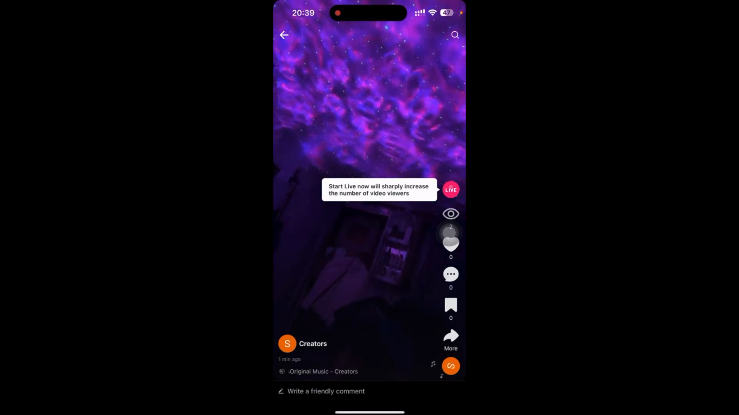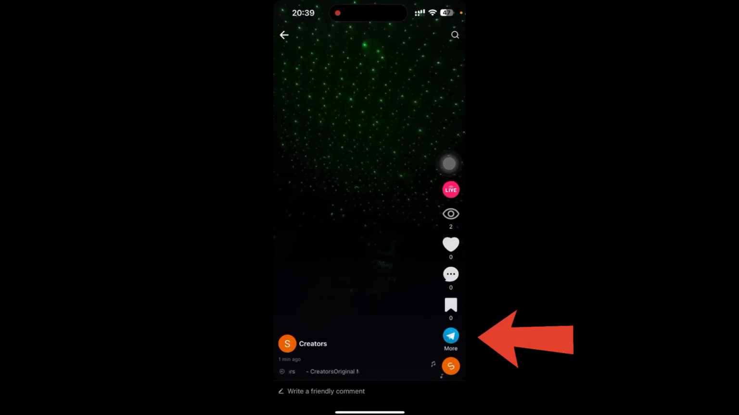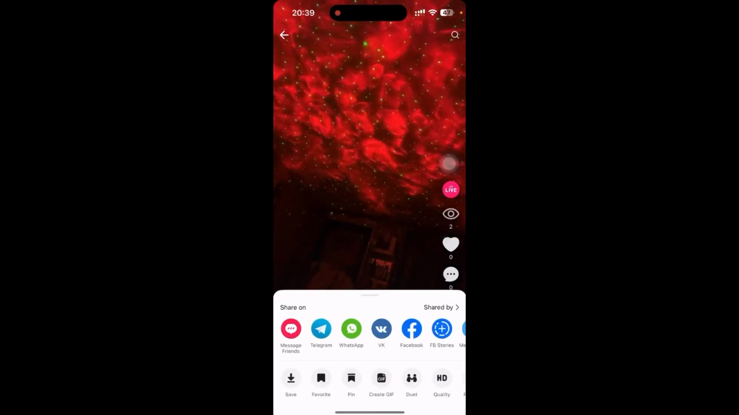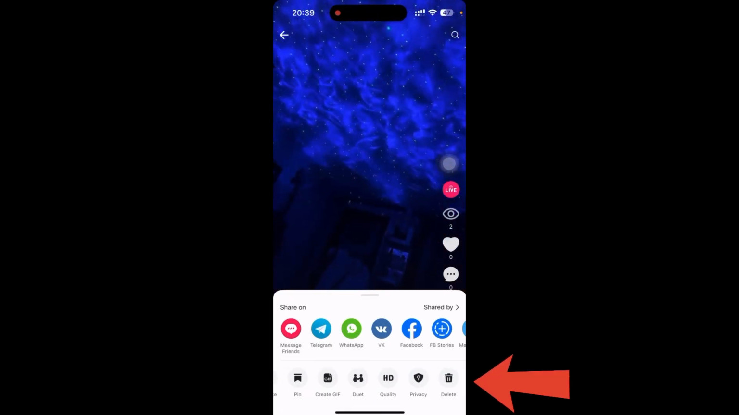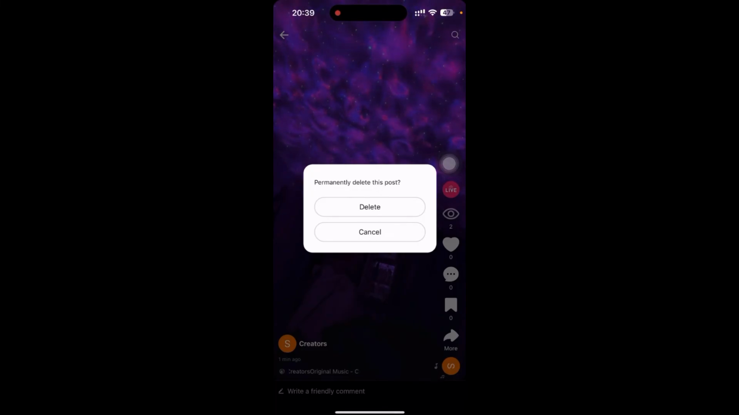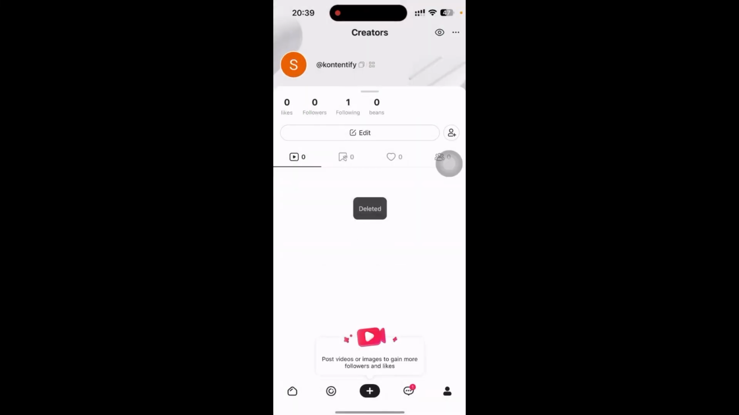So this is the video that you have uploaded. To delete the video, you just need to click on this blue icon, which is more. Just click on this. Now just swipe and you can see here delete. Just click on the delete and it asks permanently delete this post. Just click on the delete. So in this way you can delete video on your app.